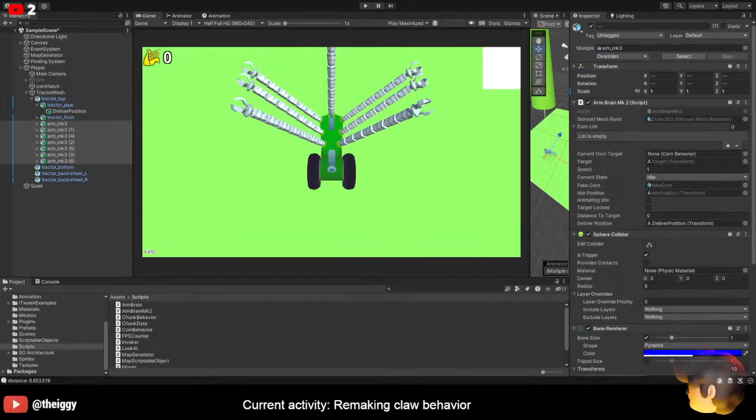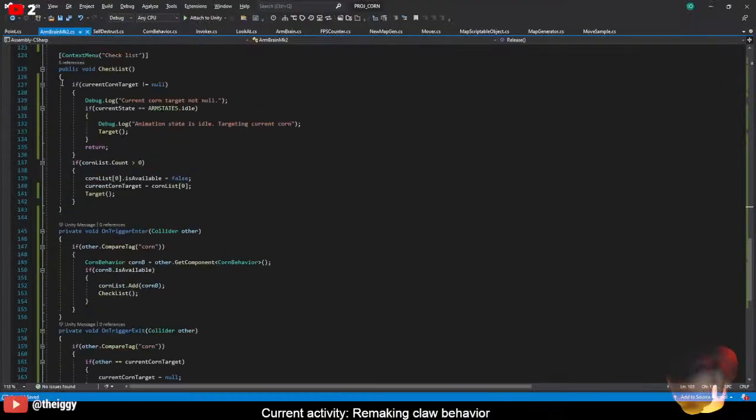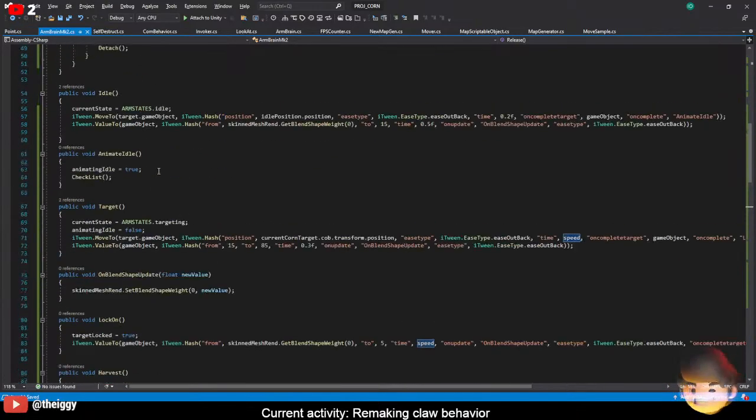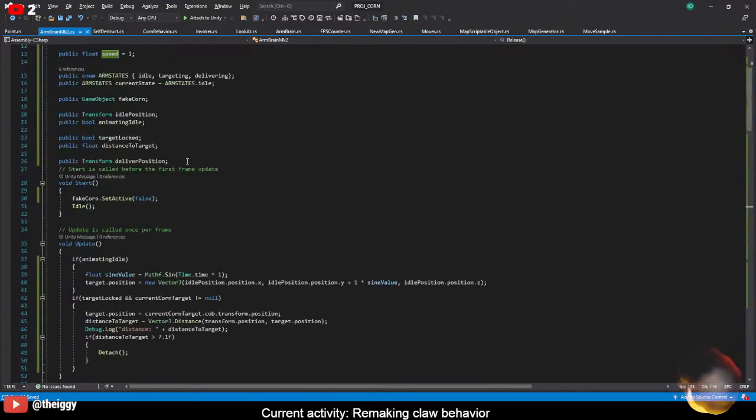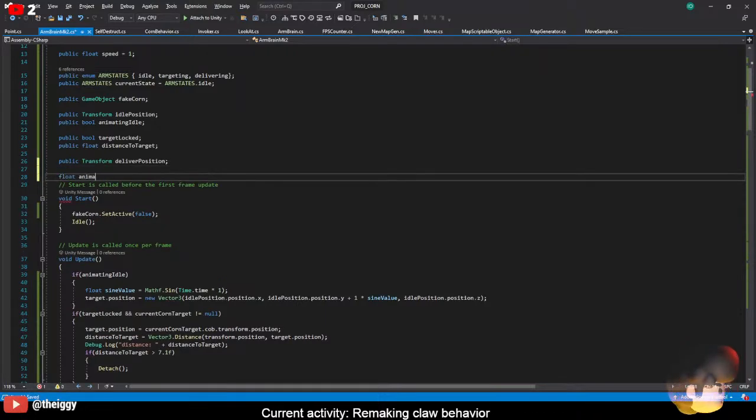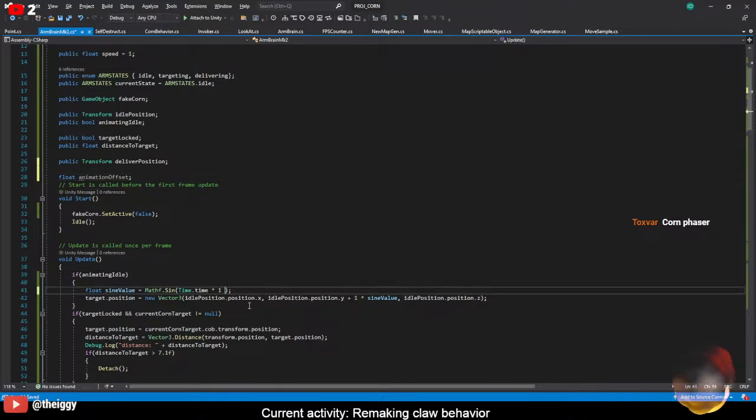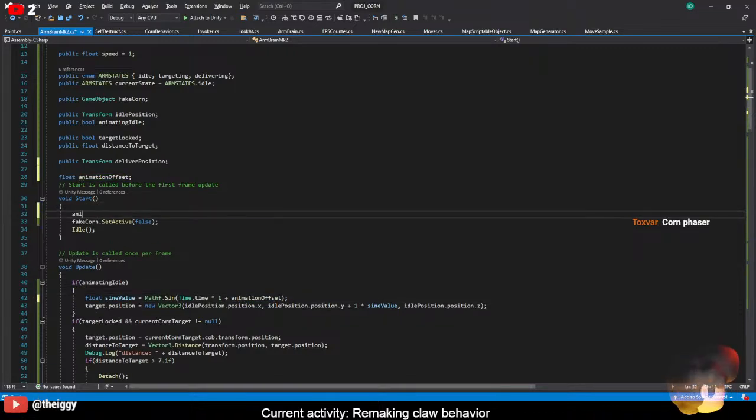One last thing I'll add is float animation offset, and then on the sine value I'll do 1 plus animation offset, and then on start I'll do animation offset equals random.range from 0 to like 3 or something. So hopefully each arm will animate a little differently now.